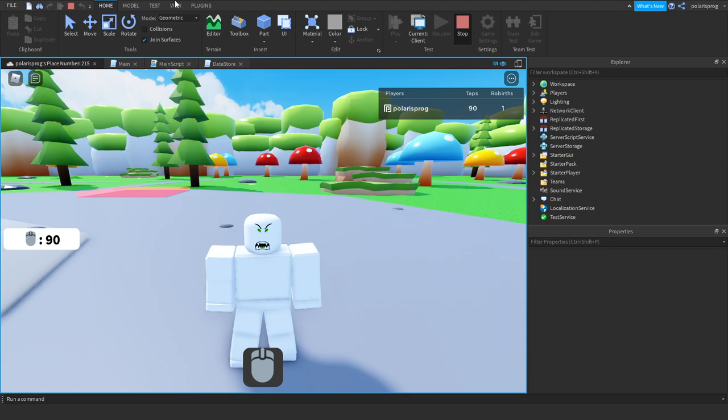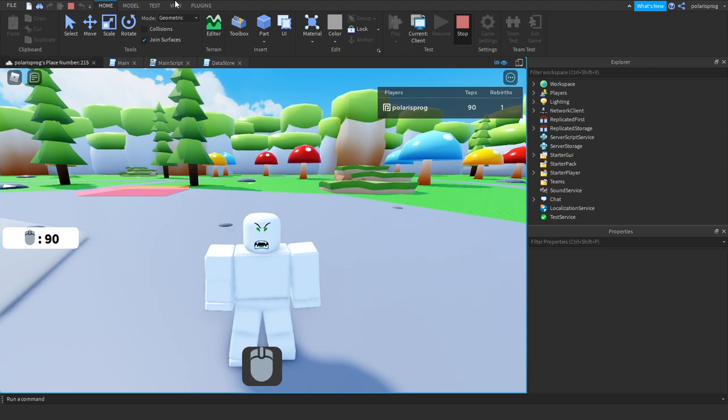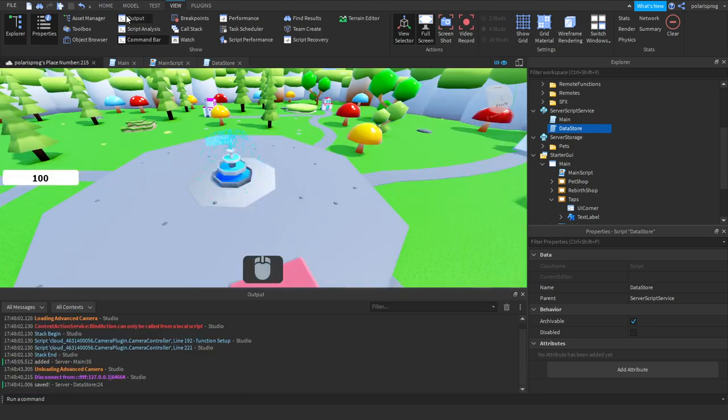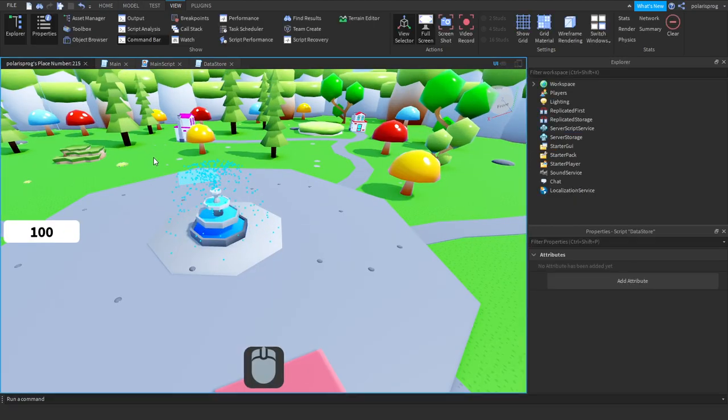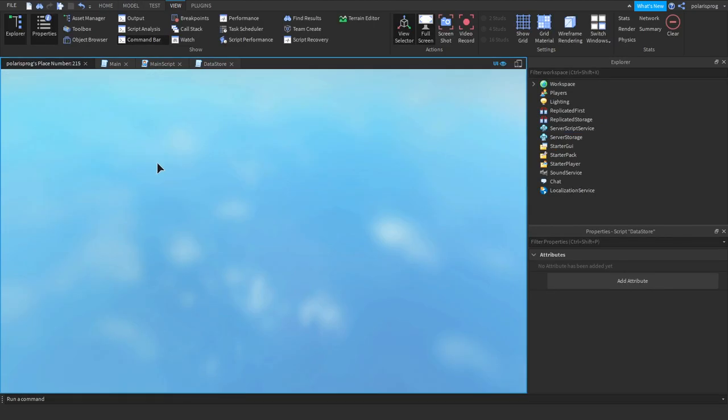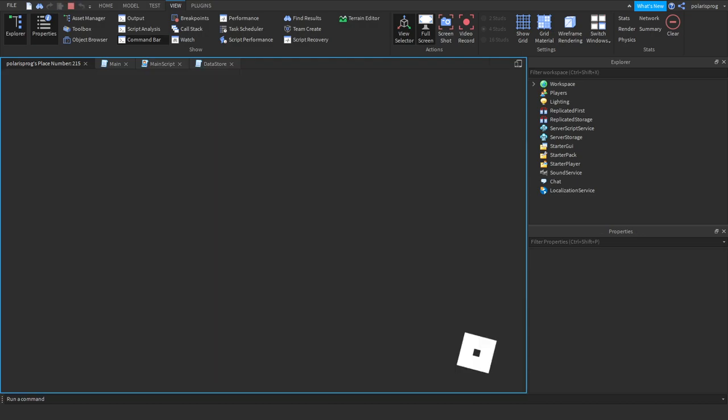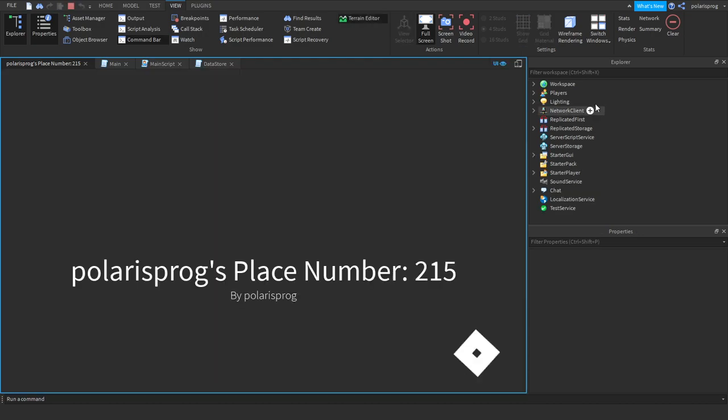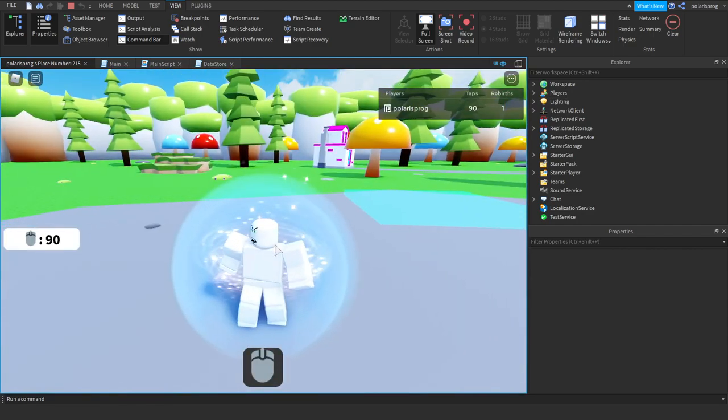So let's see if that saves. Okay, so it's printed that it saved. Now we should have 50 or I think 90 tabs it was. Yeah, it was 90 tabs. And please, and yes, it saved.